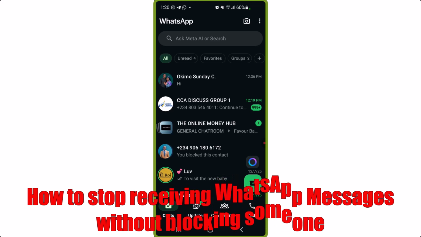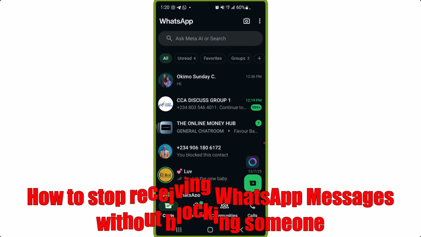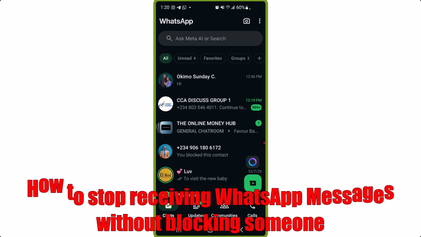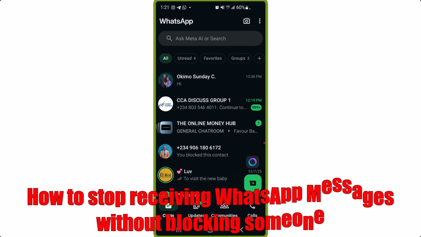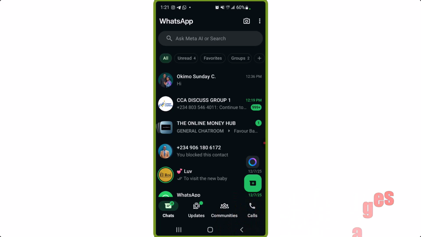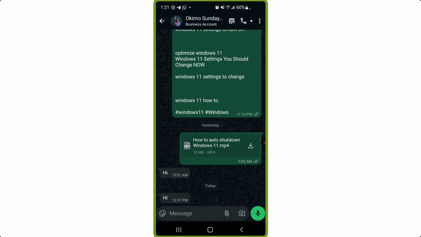So if you be blocking someone, you just need to do it the new way. You don't need to even block that person. You can do it in a very tricky way, and the person will not even know you've actually blocked him or her. In order to do that, you just need to tap on that very person's profile. Now, for instance, just like this very one that I've tapped on.